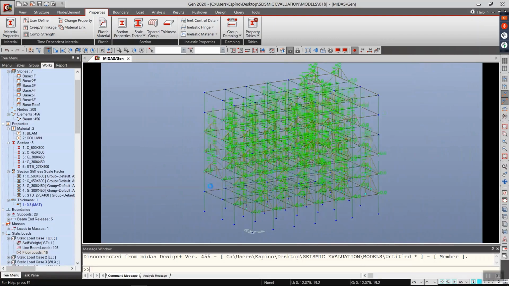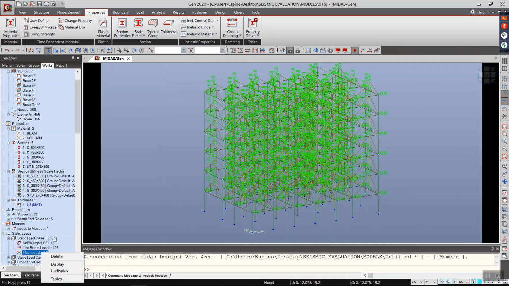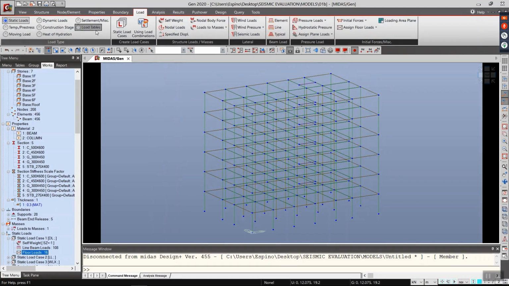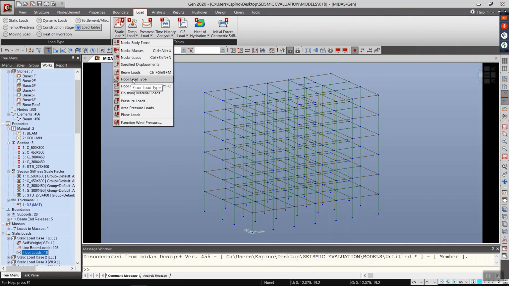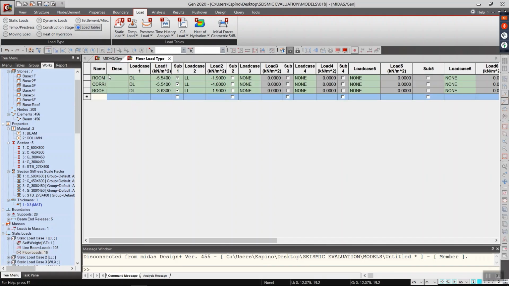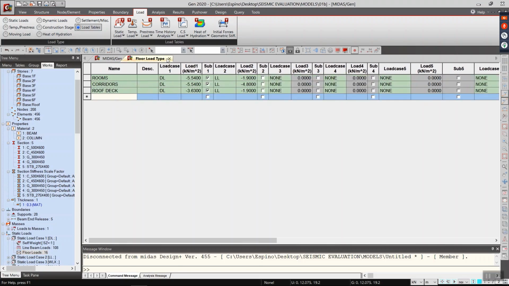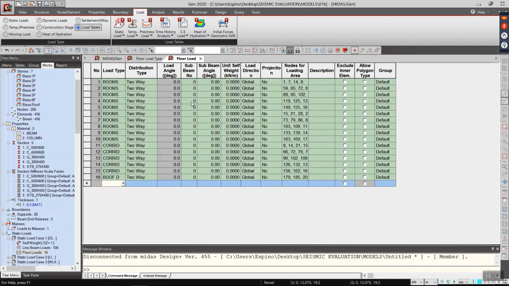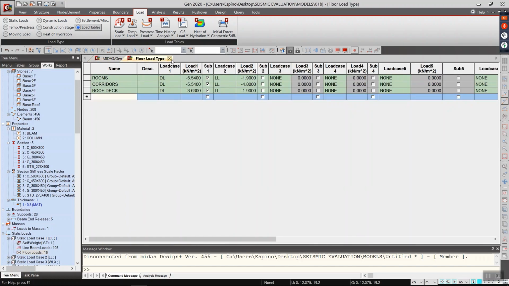So let us check for the load table. So let me undisplay this. So you will also have to check for the load table. So for example, I'm just showing you here the different parameters that I have included in the model. So you have the different load types. So for the rooms, corridors, and roof deck, you have these different dead loads and live load applied. You also have the floor load, so whether it is a two-way or one-way distribution. So let me just close this.